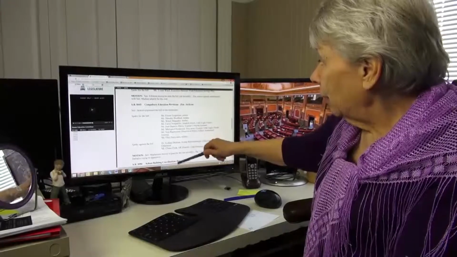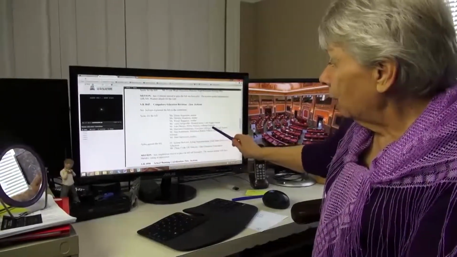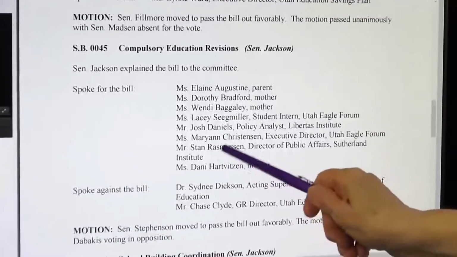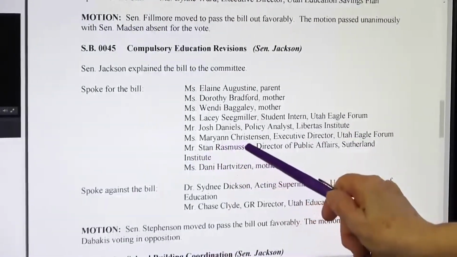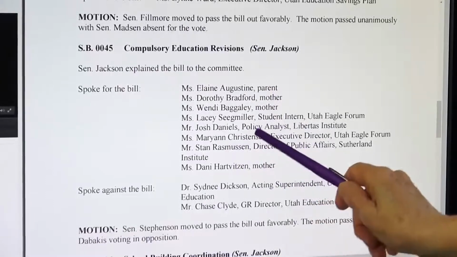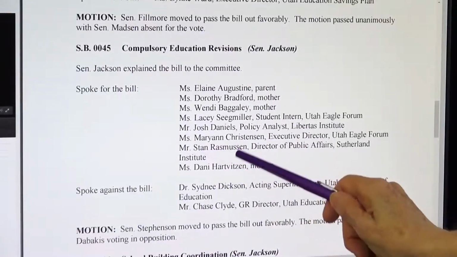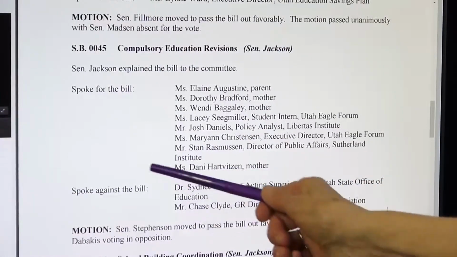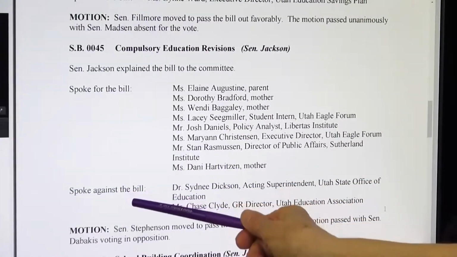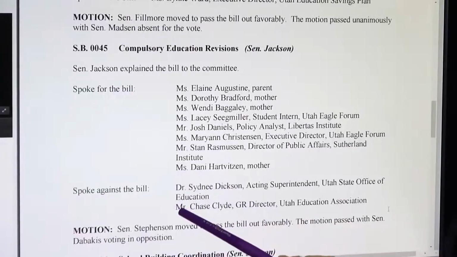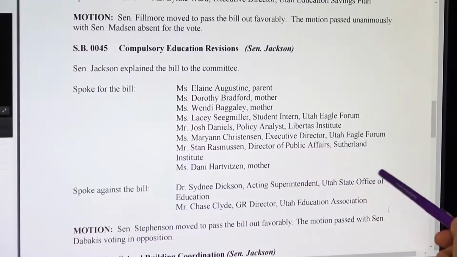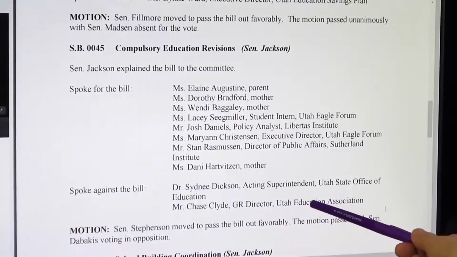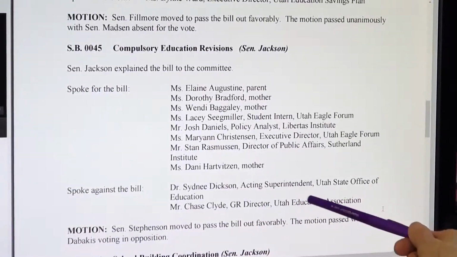So we had them, and Marianne Christensen did come in and testify on this bill. She's the Utah Eagle Forum. And also Sutherland Institute supports that bill, and that's another really good organization in Utah. Stan Rasmussen, great guy. And another mother. And then there were two people who spoke against the bill, and I bet you can't guess who they were. The State Office of Education and the Utah Education Association, the union.